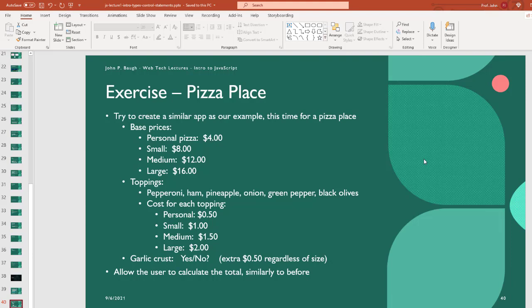And then there's a checkbox, it appears. Yes or no, garlic crust, that adds an extra 50 cents. And of course, we want to allow the user to click a button and get their total.